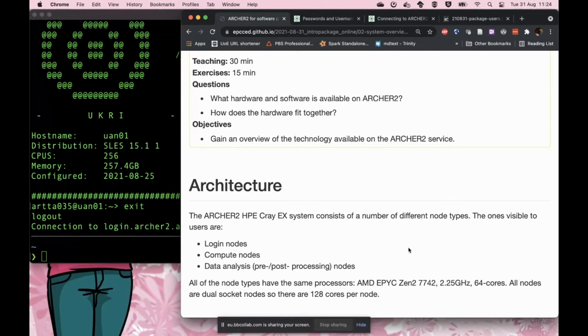And it has lots of different bits of hardware put together, but only a few of these really are of interest to users at the moment. And the two things probably that are of interest to users are the login nodes and the compute nodes. The data analysis nodes aren't online yet because the service isn't fully operational yet. They'll be coming online hopefully over the next few months. The other thing we're going to talk about in this section is the file systems and where you store your data. But we'll talk about the actual nodes first.